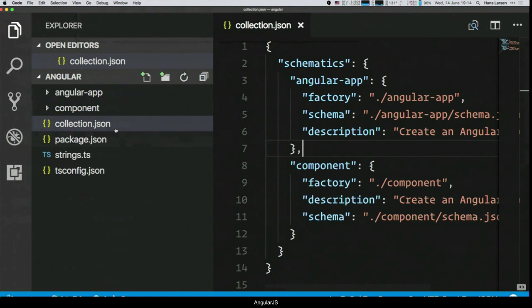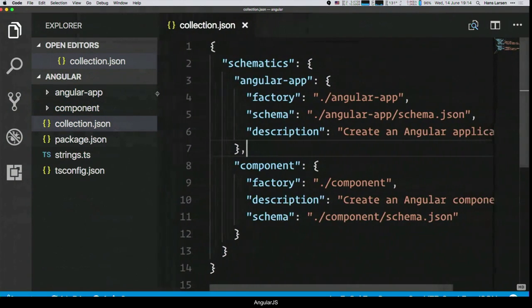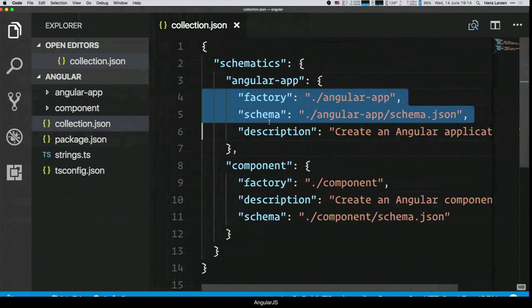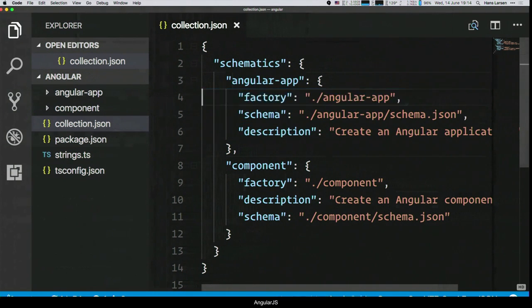And so these are inside a collection, and the description of that collection is basically, like I said, a list of map from a name to a bunch of things that describe the schematic. In this case, the factory, which is the code that generates the rule, the schema, which is the JSON schema that validates the input, and the description of the schematics itself. And so we named that schematic Angular app.